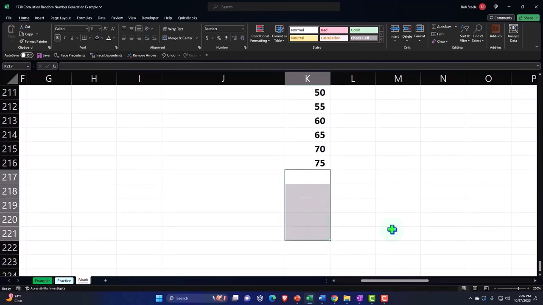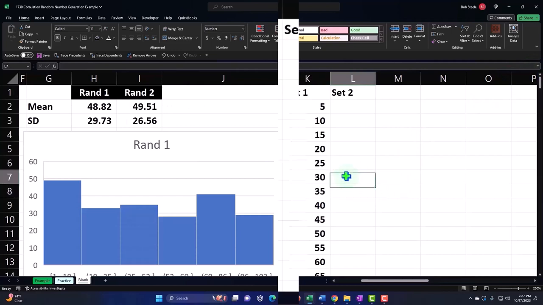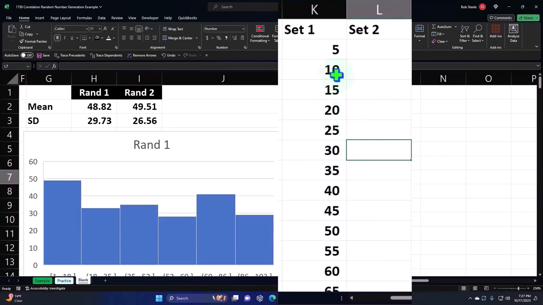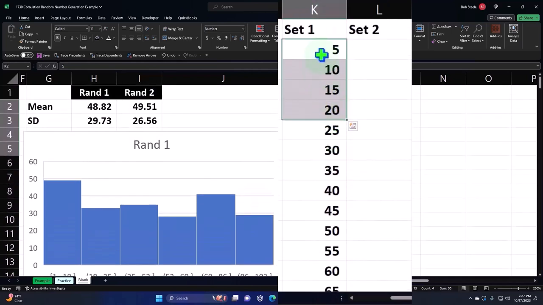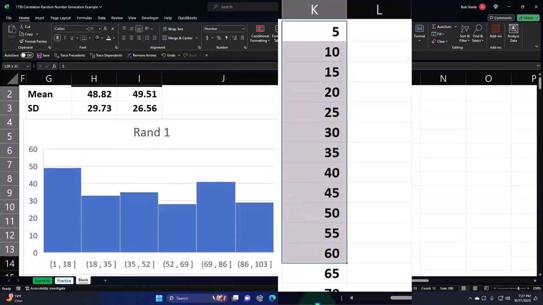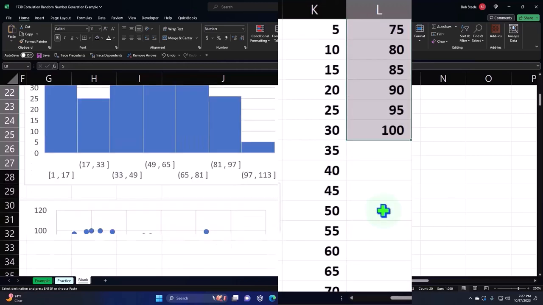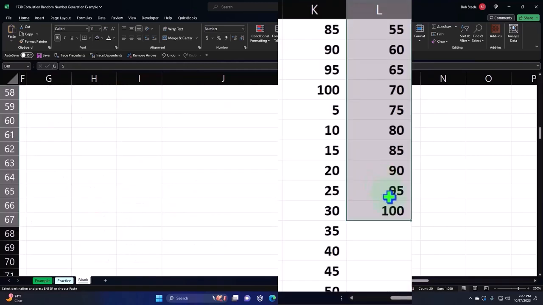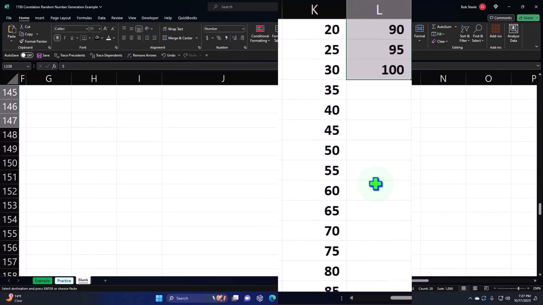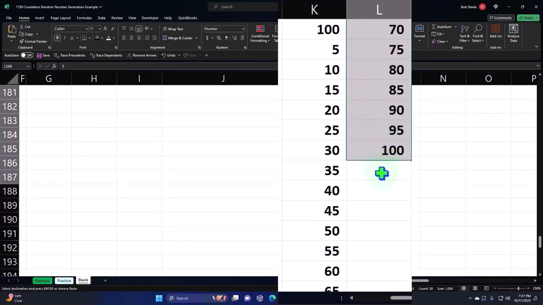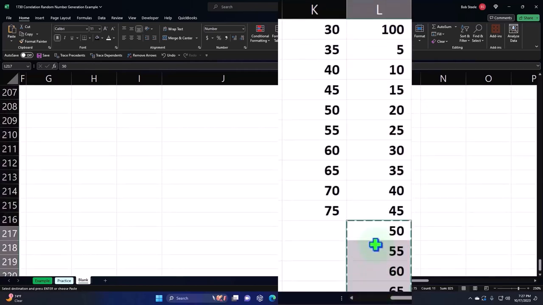Let's delete these. And then I'm going to do the same thing, but have it off a little bit. So I'll start this one at the 30. I'll paste it here. I'll copy the same thing: 5, 10, 15, 20, 25 to 100. So we'll copy that, but let's start it at 35. I'll paste it here, and paste it repeatedly.